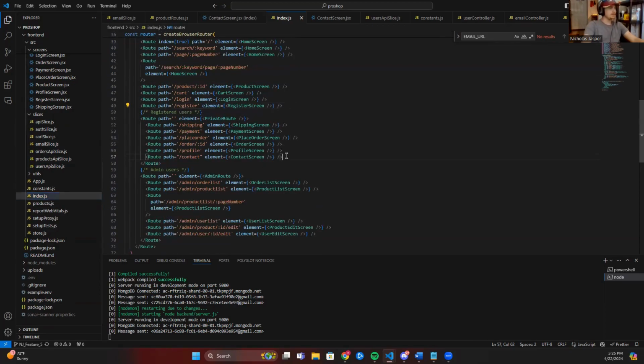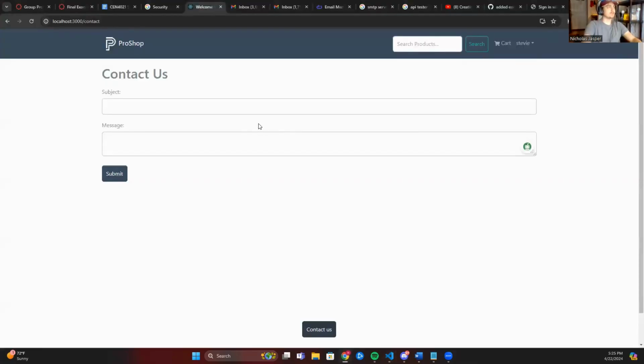It is right here. The reason why I put it in the path where it's a private route is because I don't want unverified users to send emails to our contact page. And with that, let me show you how it works.